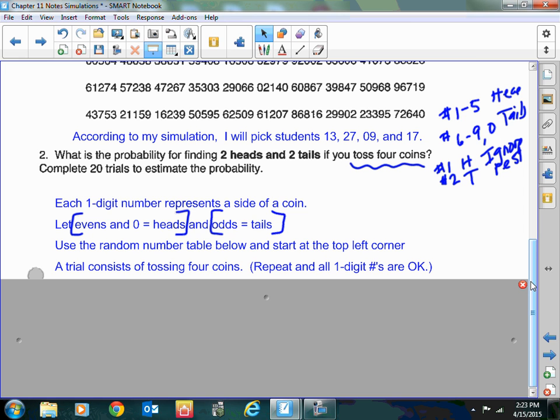How about repeats? Are repeats okay? Yeah, because if you had, say, 2, 2, 2, 2, that just means that you got 4 heads on that. So repeats are okay. I think it was a little redundant or unnecessary to say all one-digit numbers are okay, but anyway.